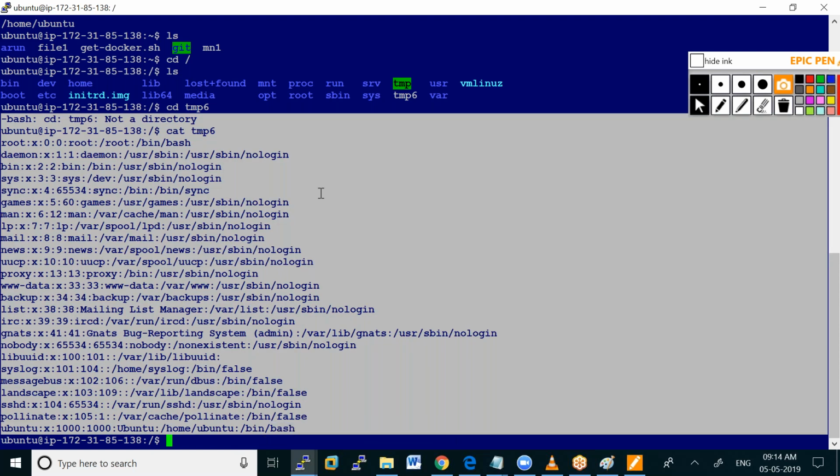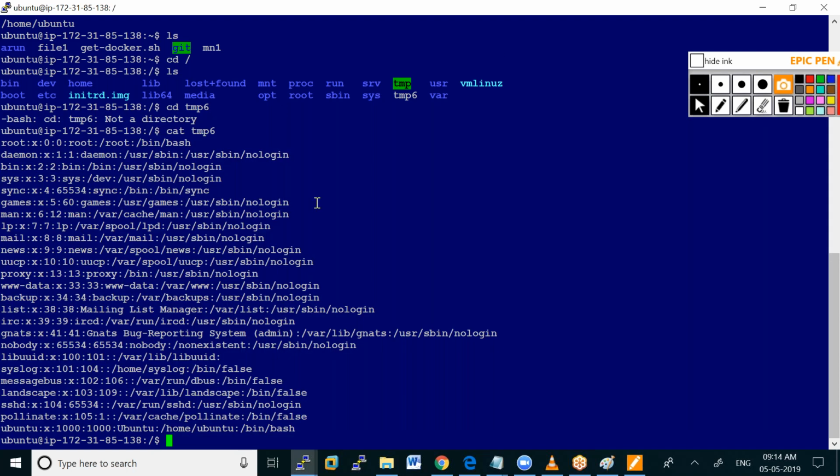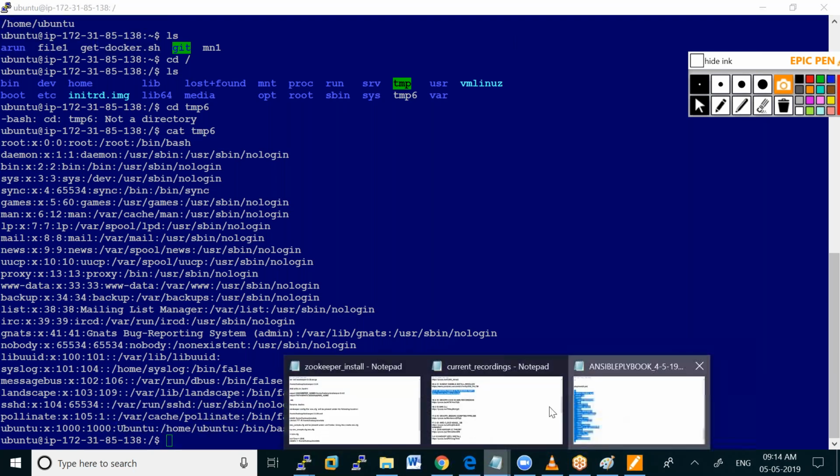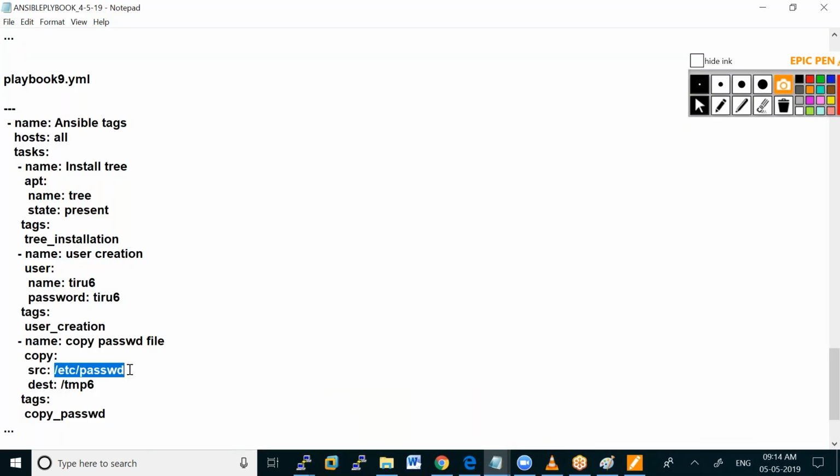Which file? The file from /etc/passwd. The source is /etc/passwd of the Ansible manager, that is the controller node. Then the target is the managed node. In the destination, a folder by the name temp6 has been created. The source is not the /etc/passwd of the managed node; it is the /etc/passwd of the controller node. Please make a note. It copies from the source to the following target.